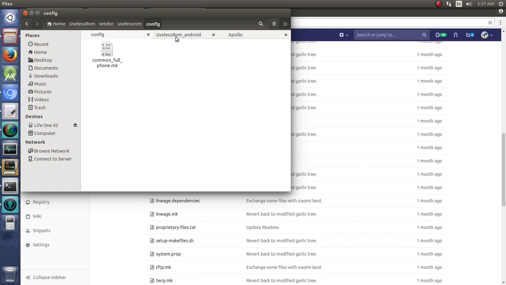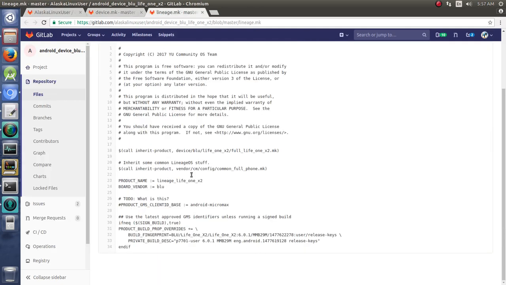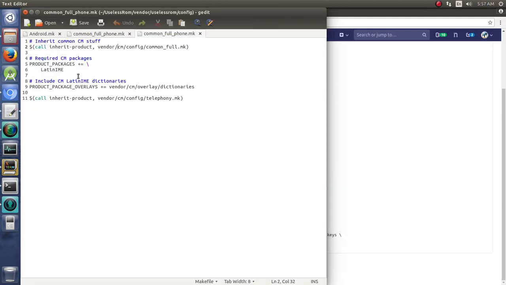But what we need to change in our device tree, where it says inherit some Lineage OS stuff, instead we'll change this to inherit some common useless ROM stuff, and we'll change this to useless ROM, and now it's going to call our config right here, which we're going to add some things to, and it's still going to point back to CyanogenMod.